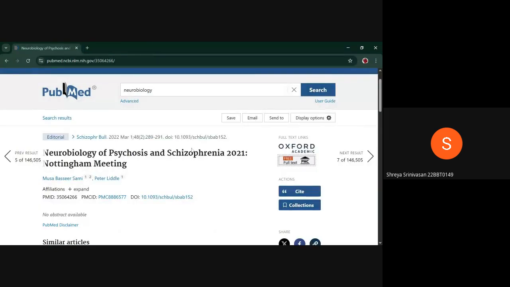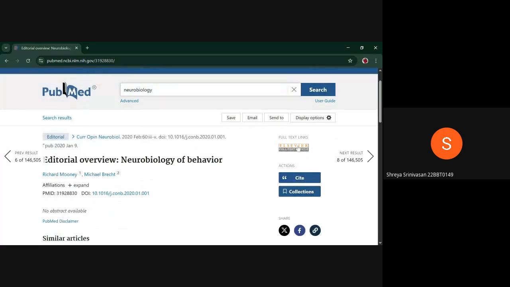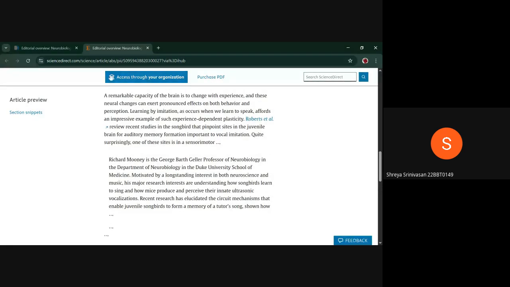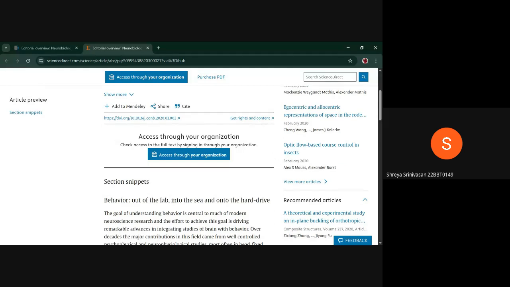But if it is not mentioned as PMC, say for example this one, here it is not mentioned as a PMC article, so you only have whatever is available over here, and you may or may not get the entire article. Here, for example, it is showing you have to access through your organization, and you won't get access to this entire information. So that is the only difference between PubMed and PubMed Central.